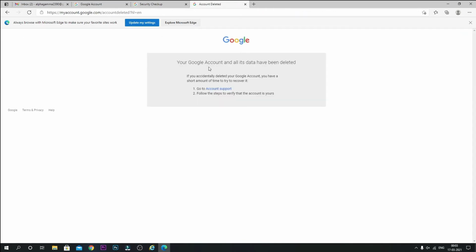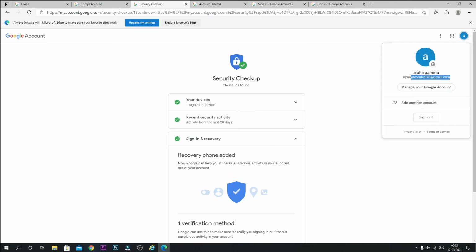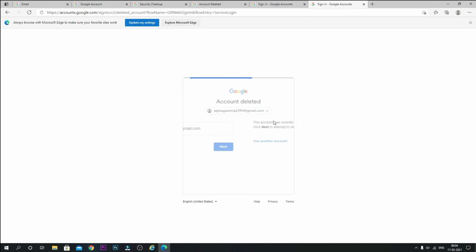Okay, so now your Gmail account has been deleted, and the message you are getting from Google is, in case you delete this account by mistake, then you can recover it in a minimum span of time. Click on the account support link, and here we will give our email ID. Let me just copy it from here because I forgot to copy it. So it's alphagamma2390@gmail.com. We want to recover this Gmail account. Okay, now click on next.